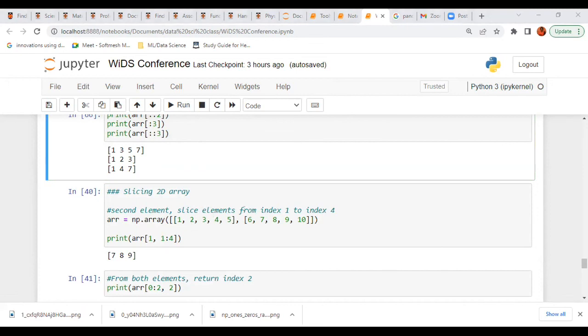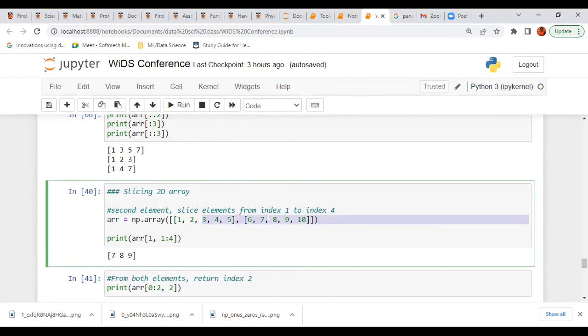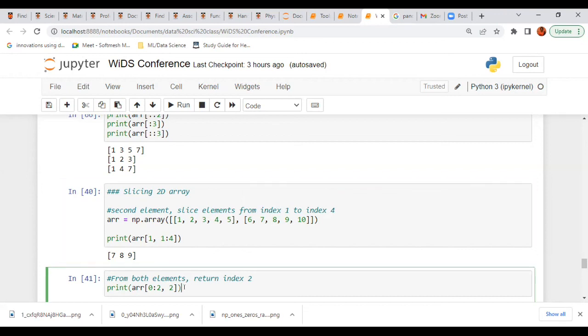This part also is just as easy as what I've explained above in terms of indexing. You guys got indexing, so it's easy for you to get this 0 and this 1. So if you are picking 1, you want to pick from this index and you want to pick index 1 to 4 from this index. So that's as easy as that. Same here too. From both elements, you want to return index 2. So it's as easy as that.